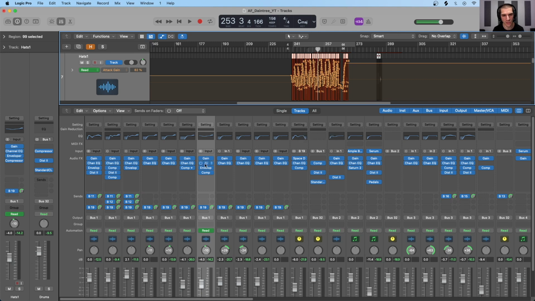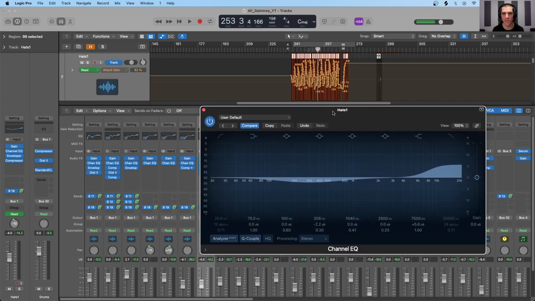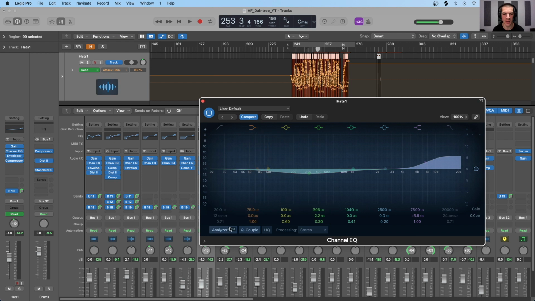But moving back to channel EQ, we have a fantastic EQ that allows us to analyze the post or pre-frequency information. We can also process the left channel only, the right channel only, the mid channel only, or the side channel only. So we can use this as a full stereo EQ, or as a mid-side EQ, or as a left or right channel EQ if we wanted to. So a super powerful plugin.